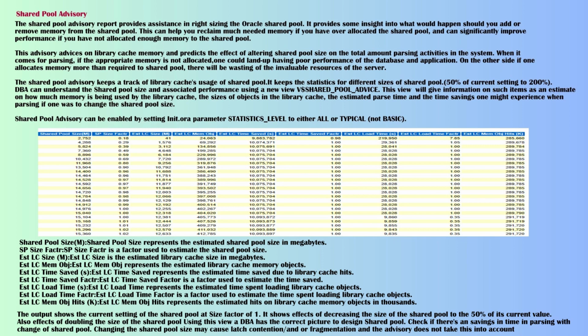The Shared Pool Advisory can be enabled by setting the init.ora parameter statistics_level to either ALL or TYPICAL, not BASIC. SHARED_POOL_SIZE_FOR_ESTIMATE represents the estimated shared pool size in megabytes. SP size factor is a factor used to estimate the shared pool size. ESTD_LC_SIZE is the estimated library cache size in megabytes.